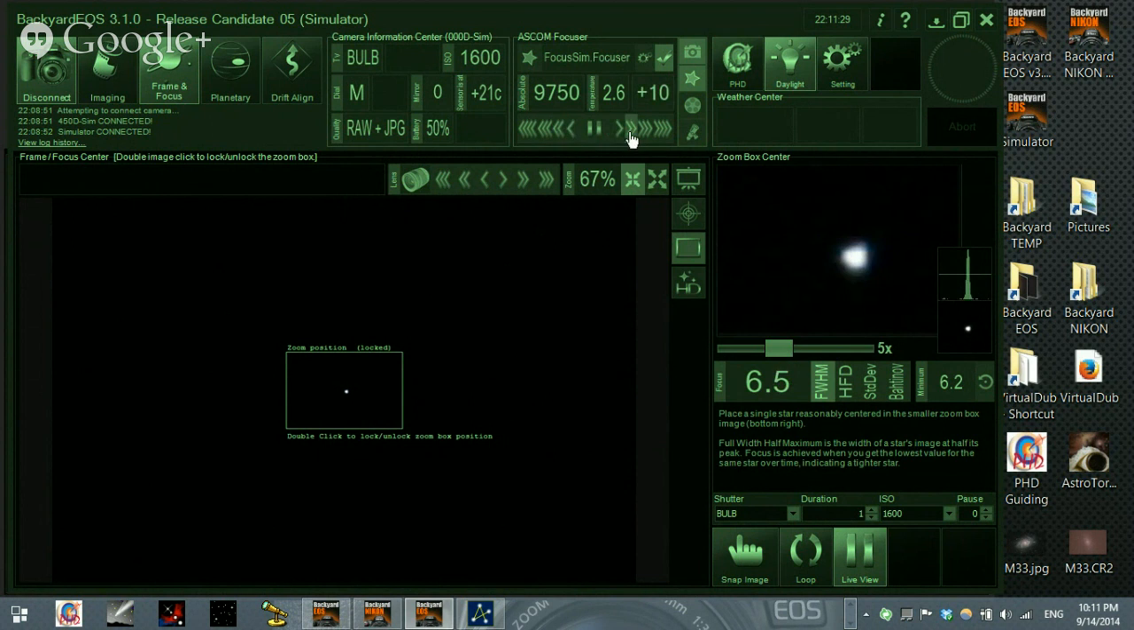So that's basically how easy it is to use an ASCOM focuser within BackyardEOS. Again, this is your fine focus here, and it is live. It is not a separate feature. It is always on when you are in the frame and focus mode. That's the purpose of that mode.